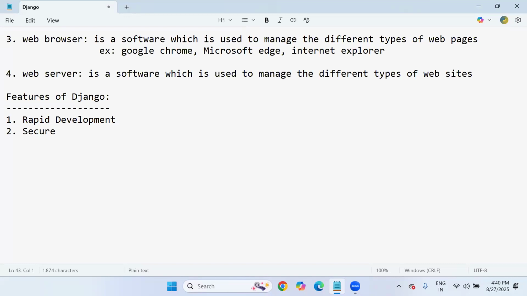And the next, third feature is that Django is scalable in nature. So what is the meaning of scalable? Django is scalable in nature, and it has the ability to quickly and flexibly switch from small applications to large applications.